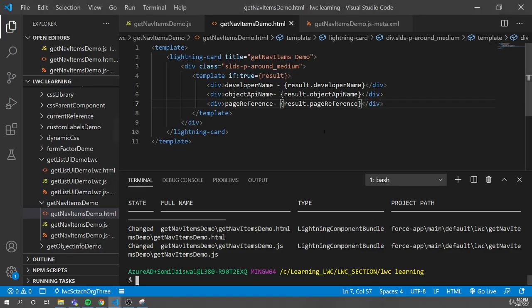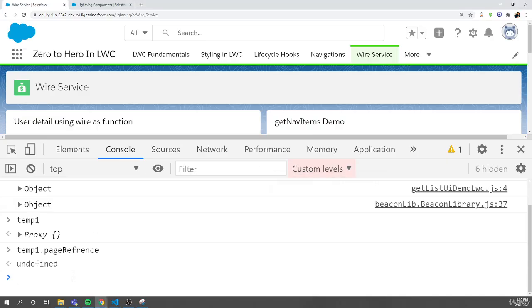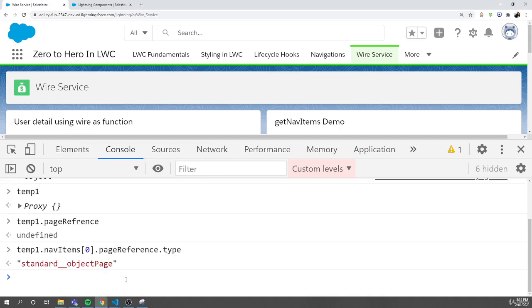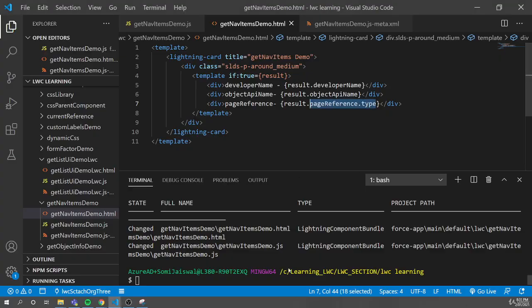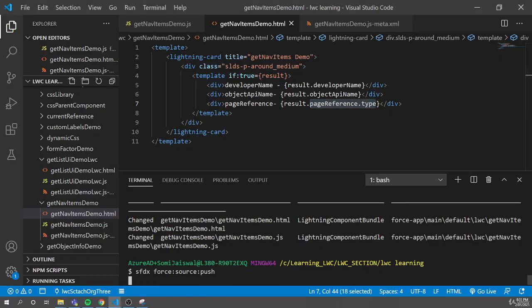Let's go back here and see what we are doing. Under the page reference we need a dot type basically. So if I copy this and go here and say temp1.pageReference, under the page, oh sorry, here it is like navItems of 0.pageReference.type. Here pageReference.type will give me the type of the page reference. So I'll go here and create the pageReference.type. Let's deploy this and see.